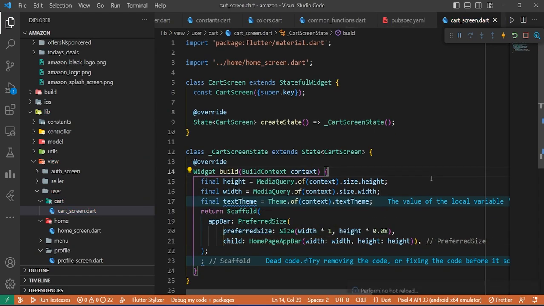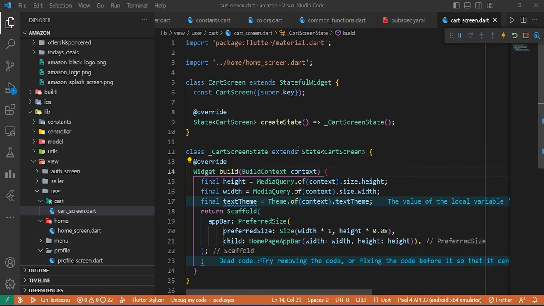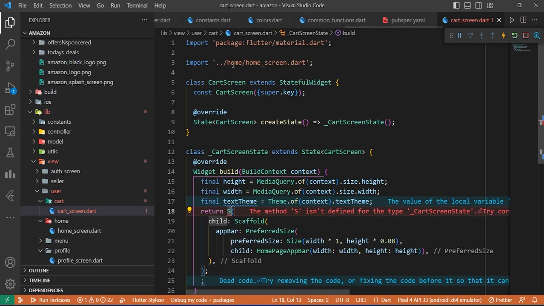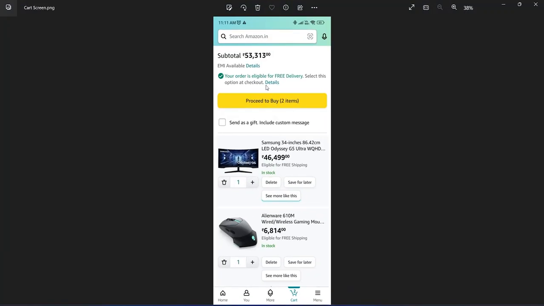Okay, let's save it and have a look. Currently, you can see that our app bar and the notification bar overlap. So to overcome this issue, we will simply wrap the entire scaffold with SafeArea and save it. Yeah, it's fixed. So the next thing we're going to implement is the subtotal and the amount.